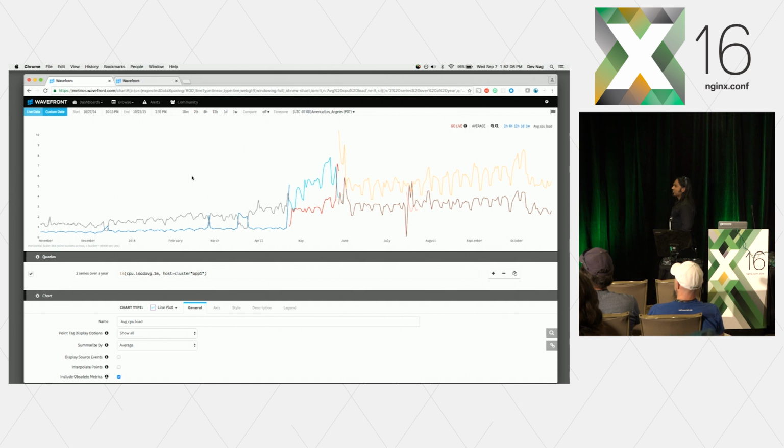So I talked about vectorizing or columnizing data, right? This has huge performance implications. Let me show that in action. This is a year of data between November of 2014 and November of 2015.